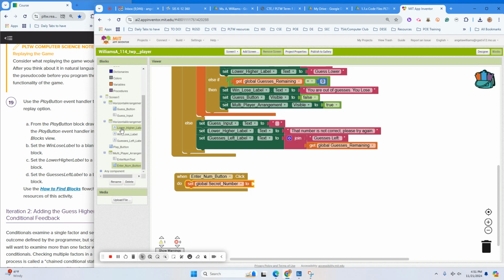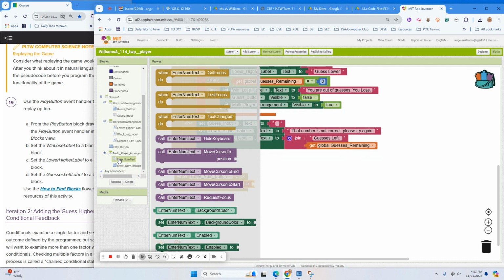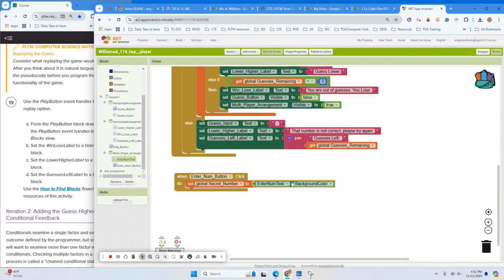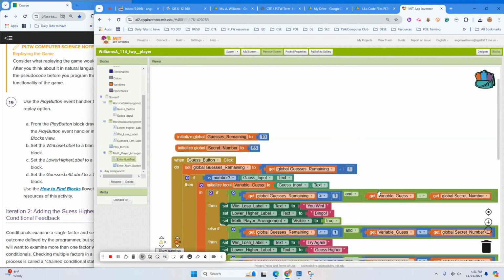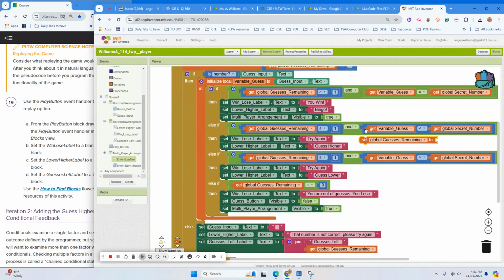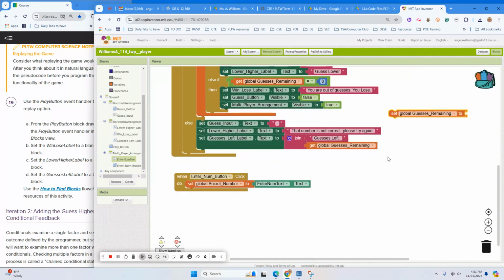And we need to have our enter number text. And again, see the drop down? Click that, change it to text. All right. Next thing we need is our global guesses remaining. So for our global guesses remaining, we need a set from that. You got to click and drag and move it down. So I'm going to put that there.